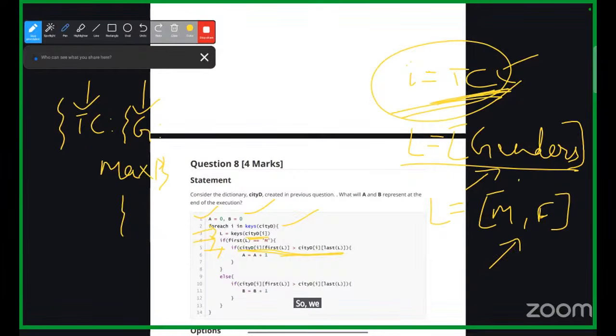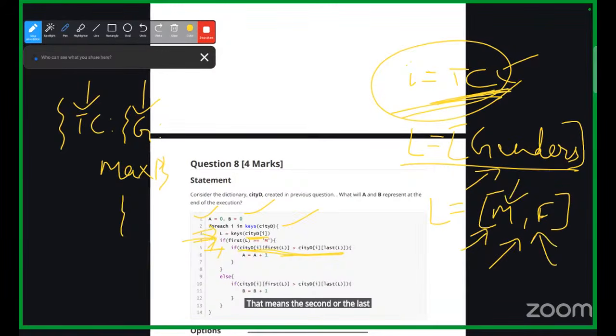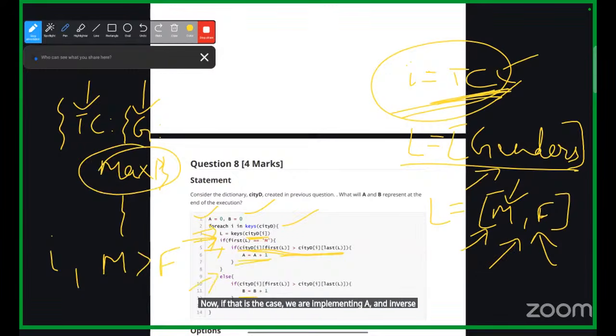So we have 2 elements, right? And in line number 4, we are already checking that the first element is male. That means the second or the last element is female, right? Now in line number 5, for a particular town city, we are checking whether the marks of males is greater than females or not. Which marks? Physics mark, maximum physics mark, right? Now, if that is the case, we are incrementing A, and inverse of that, we are incrementing B. Is it clear?